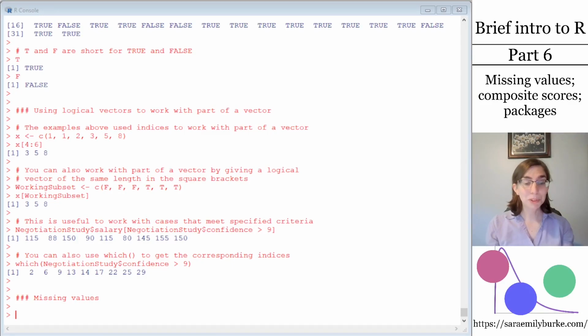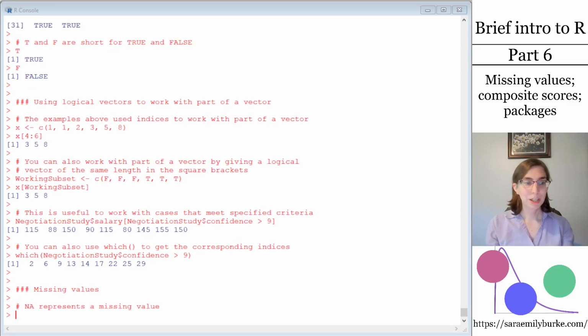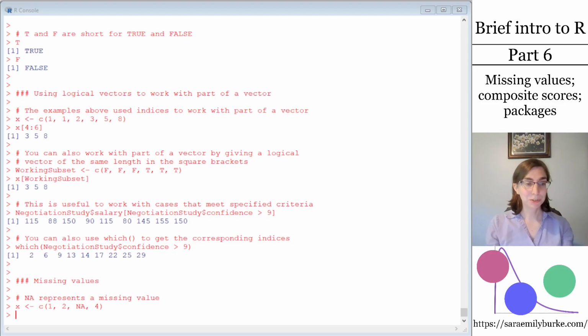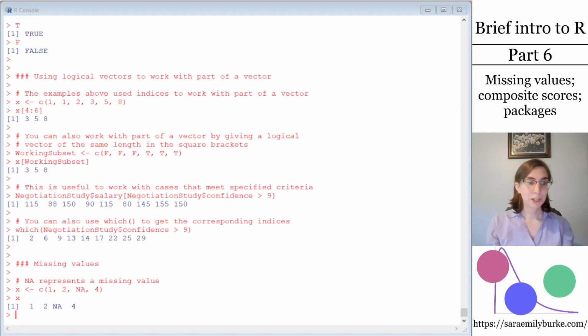Next, I want to talk about missing values in R. Capital N, capital A represents a missing value. Here I've created a vector by combining 1, 2, NA, and 4. And this is a numeric vector, but only 3 of its values are actual numbers. The first, the second, and the fourth. The third value is a missing value.